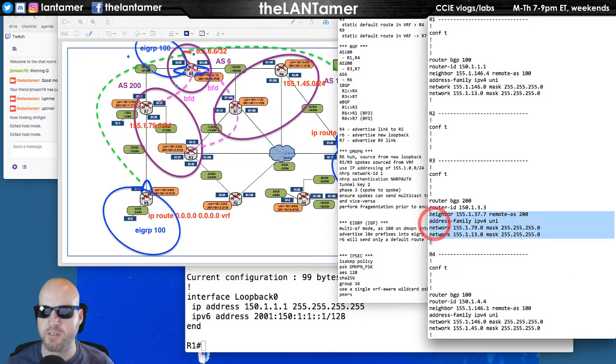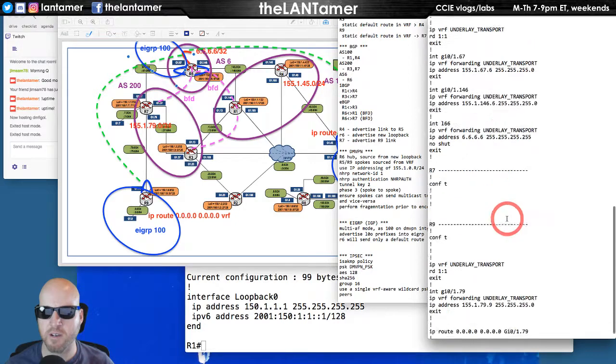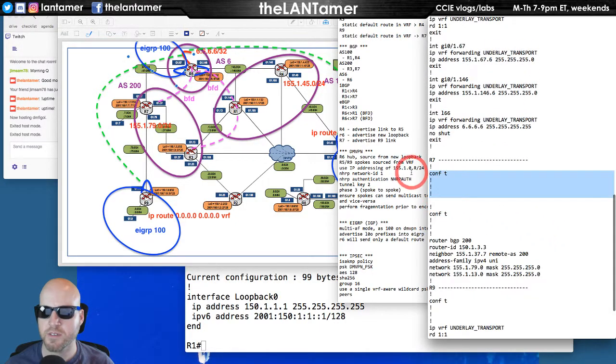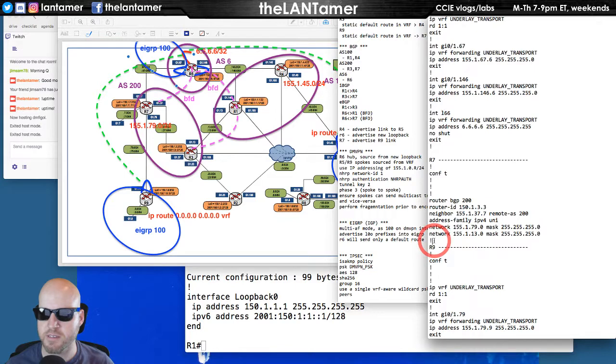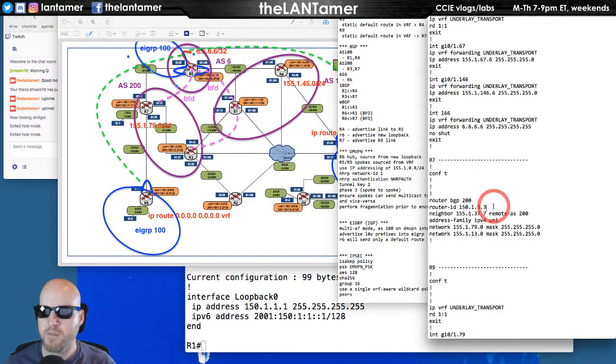Okay. Then same for router 7. I'm trying to think. Yeah, we're going to need 3 network segments on router 7. So I didn't need to copy all those. That's okay. 150.1.7.7. Neighbor, in this case, 37.7, 37.3, remote AS 200. 79.0. Then we have network 15.1.67.0.